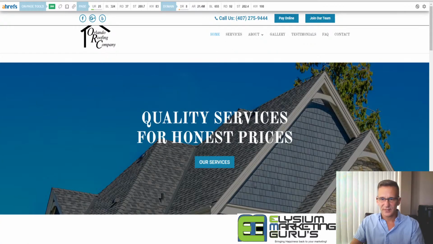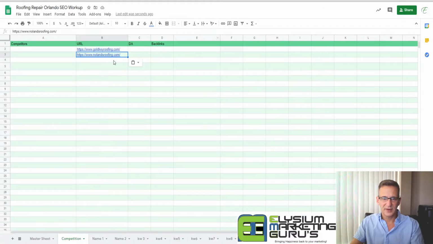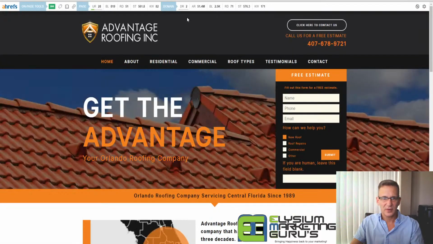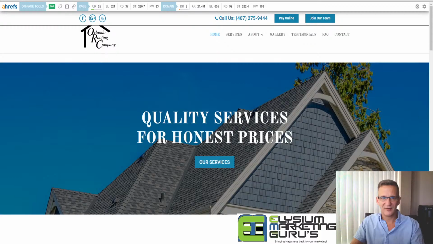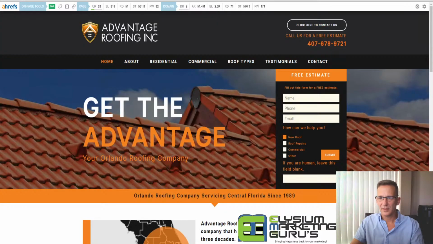So another good competitor, low domain rank. That kind of tells me a little bit about how challenging this is actually going to be to rank for. Another low domain rank for the same keyword. We're just going to keep adding here. I like to have about 5 competitors.